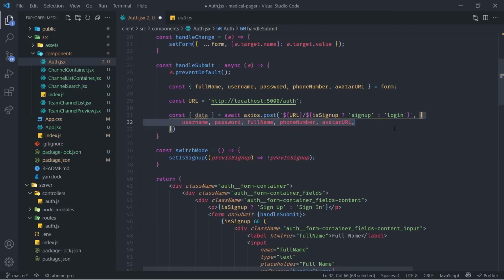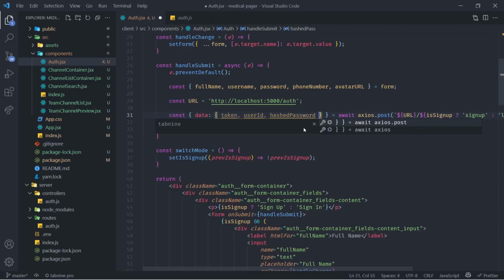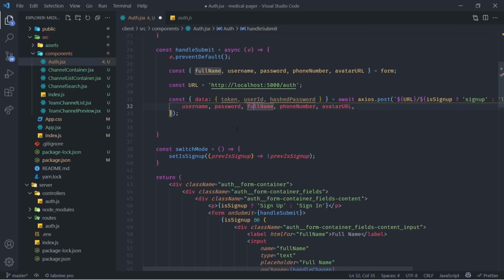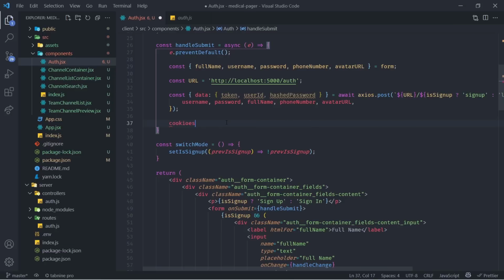Now that we're passing the right URL and we're passing all the necessary data, we'll also be getting something back from that data. So let's immediately destructure some things out of it. We are going to destructure the token, also the user ID, and finally the hashed password. Great. Now let's use those values to add them to the browser cookies. So let's create an instance of our cookies. At the top, I'm going to say const cookies is equal to new, and then we call cookies. Great. Right here, we can use those cookies by saying cookies.set.